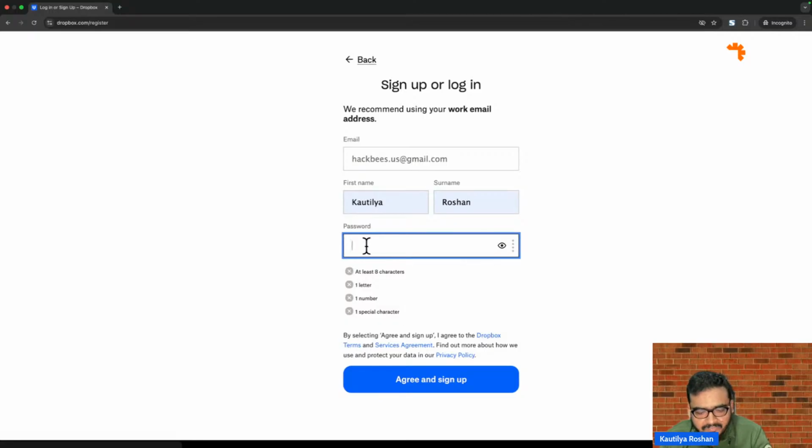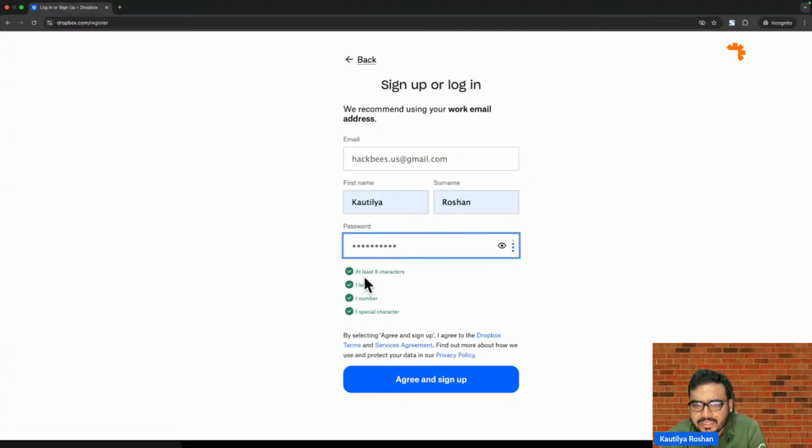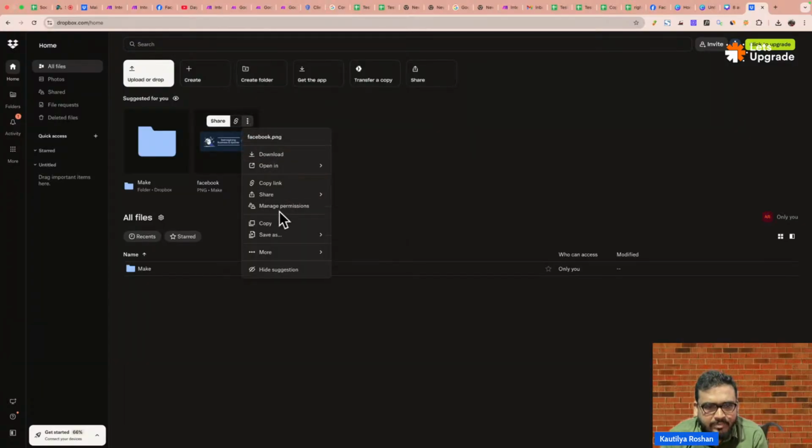So for example, if I go ahead here and keep it, you can always see if it is going with that, and then agree and sign up. Once you agree and sign up, you will come to the same page that I am in. Here we can upload. Please remember, let me create a folder.